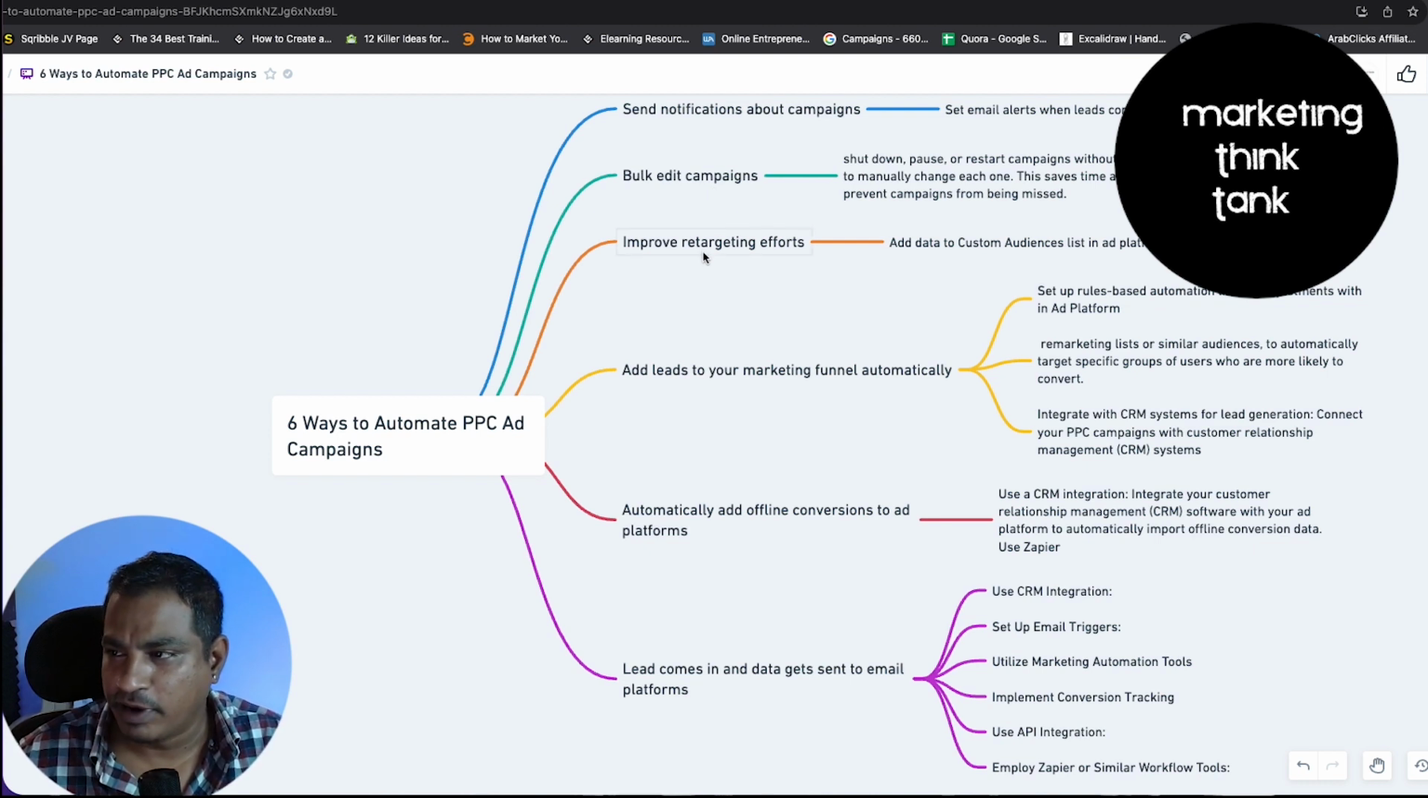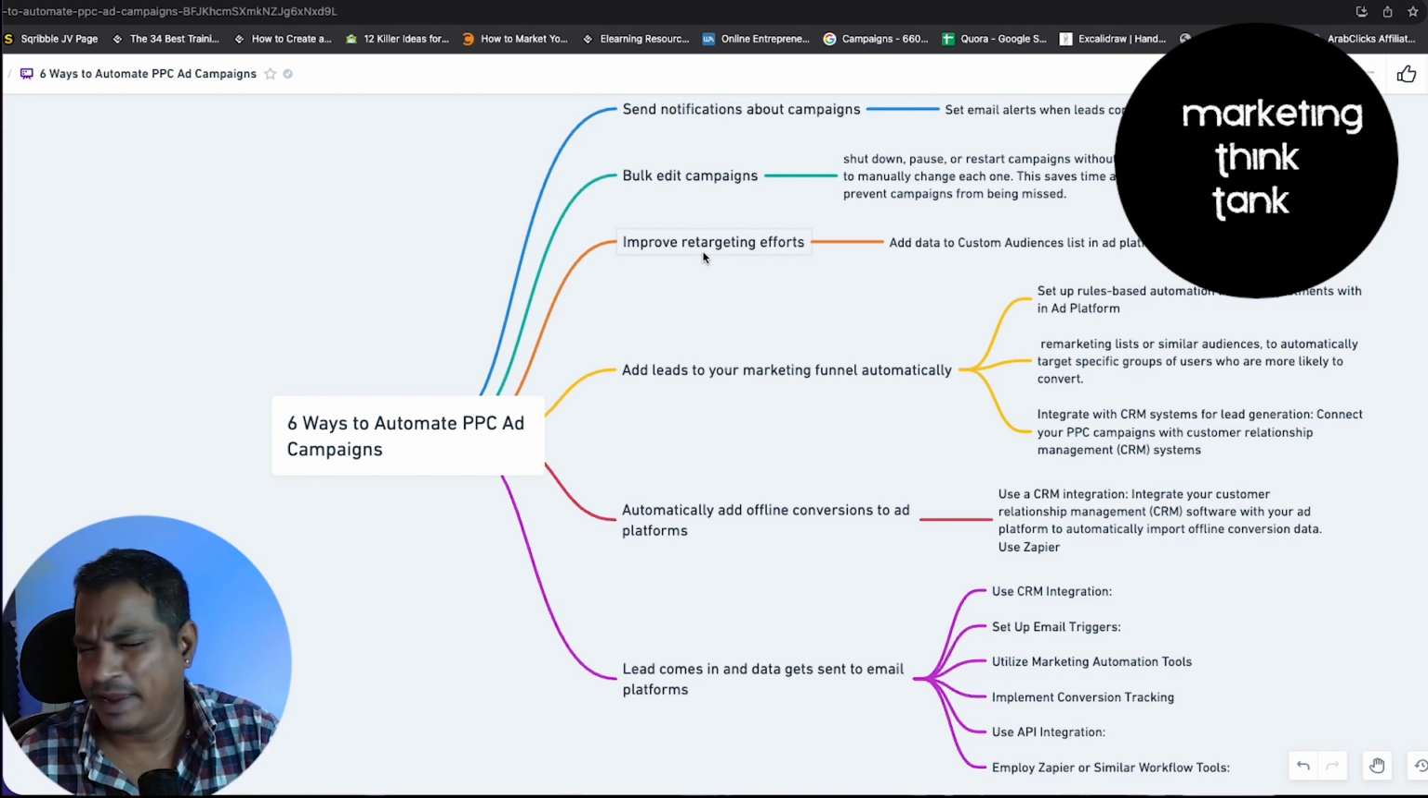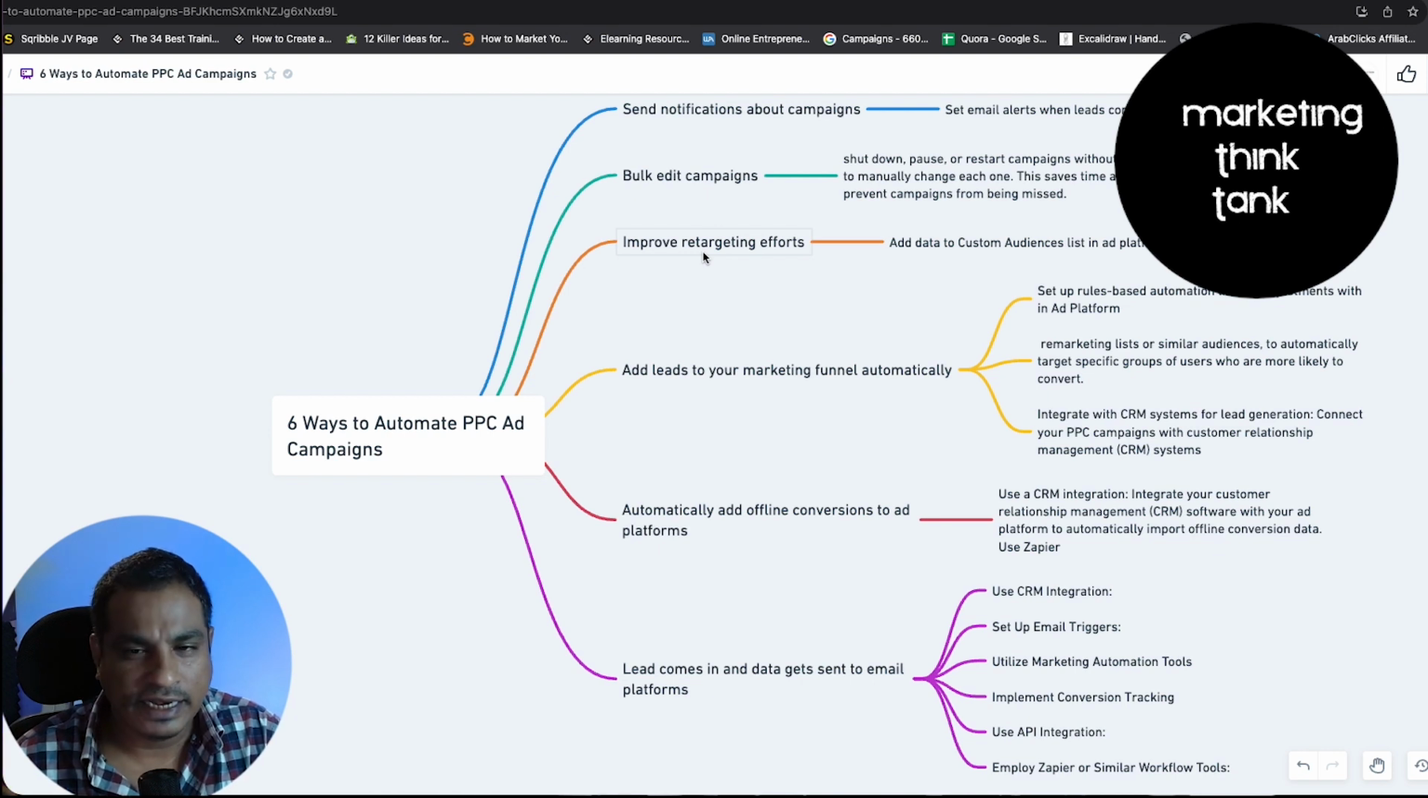Then you have improved remarketing efforts. I think we spoke about this in the previous session as well, and I also showed a detailed integration there. What it does is any lead that comes in from any of the ad platforms, it can be from LinkedIn, Facebook, etc., this data will be used to enrich your audiences in other ad platforms. For example, there is a lead that comes in from email, a lead that comes in from a phone call, a lead that comes in from the website, a lead that comes in from the landing page, and another lead that comes in from, let's say, a Facebook ad account, right?